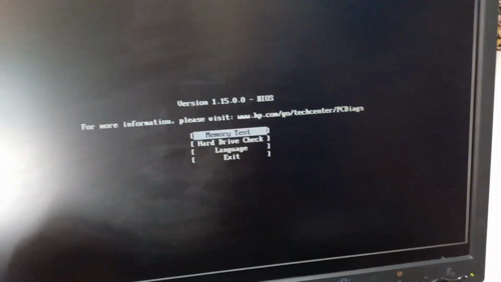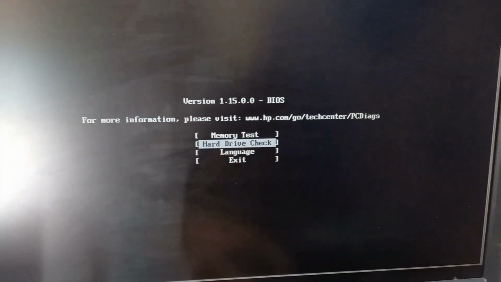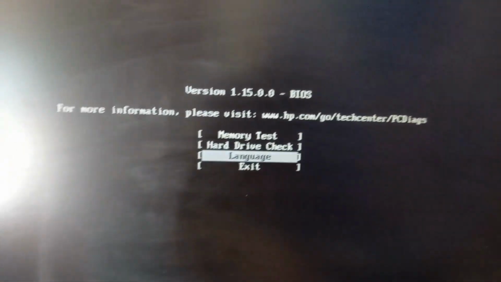So I'll go back to the main menu and let's go check hard drive. We'll just do the quick check. So it says it passed. Back to the menu. Let's go exit. Are you sure? Yes.